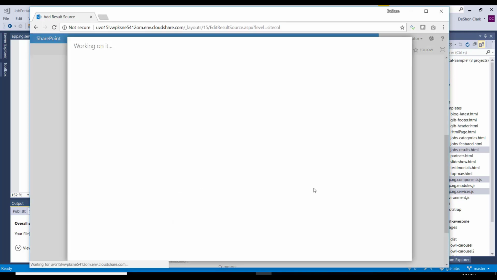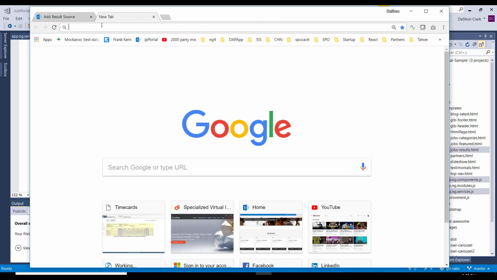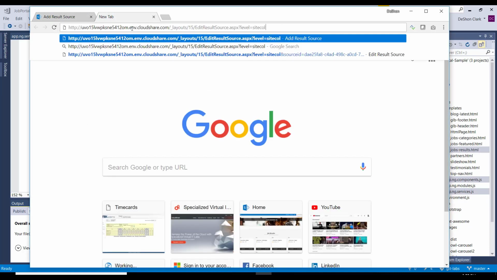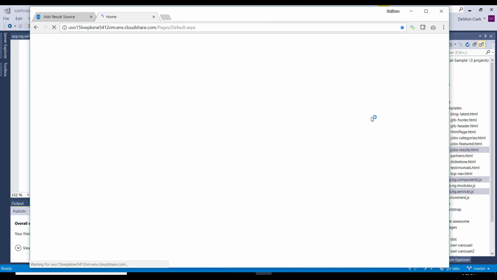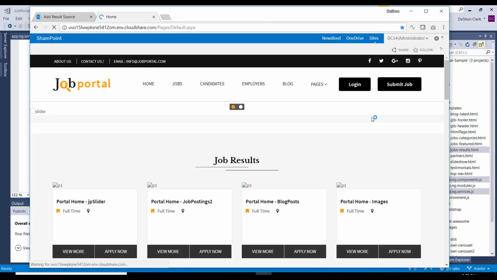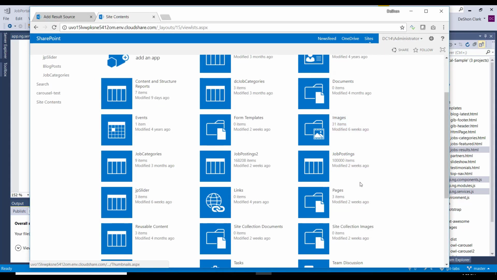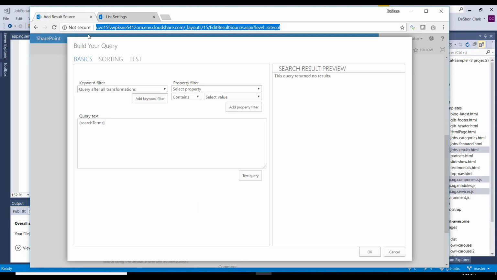And then in the query builder, this is where we specify the logic for this query. For the job postings, let me go back and take a look at our job postings list. Basically, what we want to do is filter this by the content type name. So let's confirm our content type name. I'll go to job postings here, go to settings, and on the content type, that's our content type name, JP job post. All right, so I'm going to copy that.